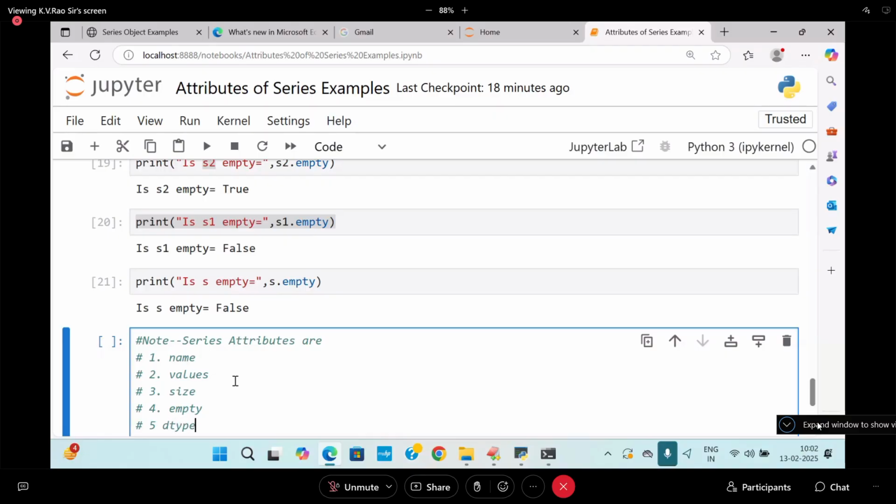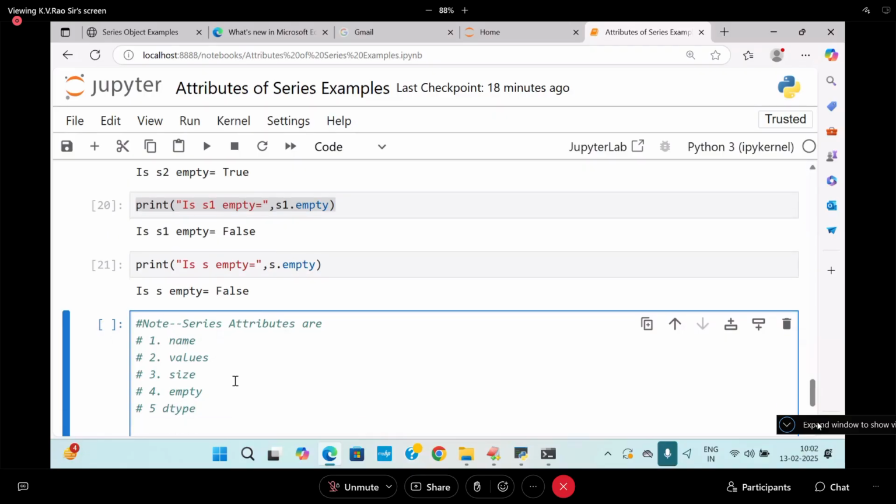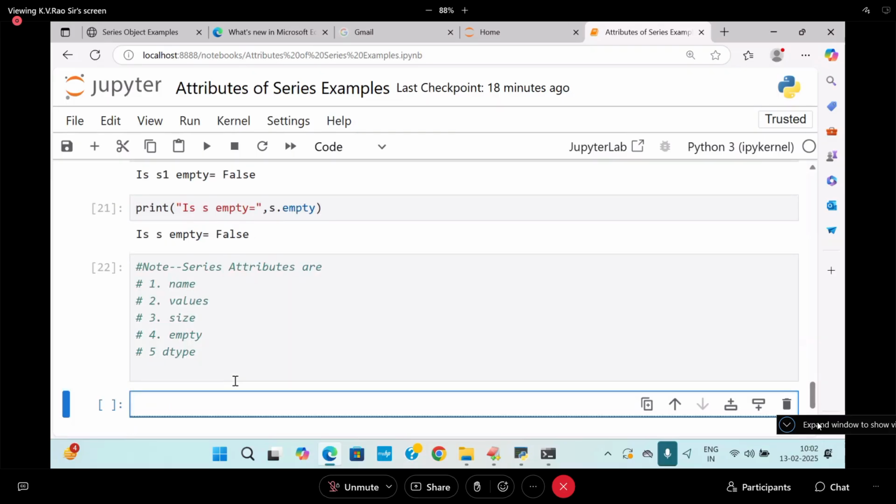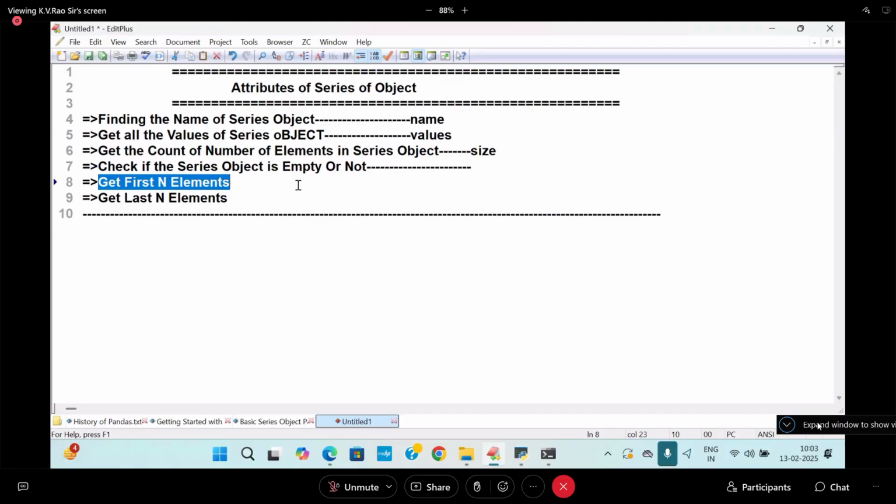What is the difference between count and size? Size will count all the values in the series, including NaNs. Count will count only non-NaN values. That is the conclusion. These are only called attributes. And there is one thing I wrote already: get the first 10 elements, get the last 10 elements.